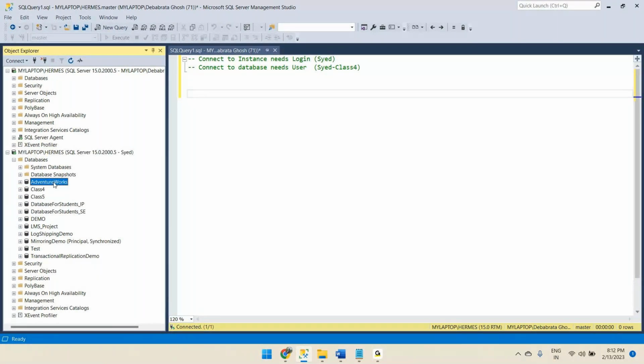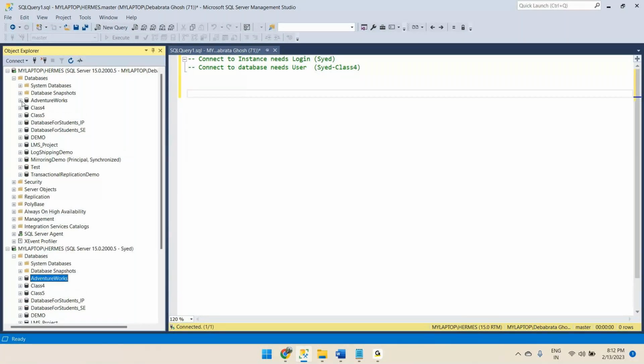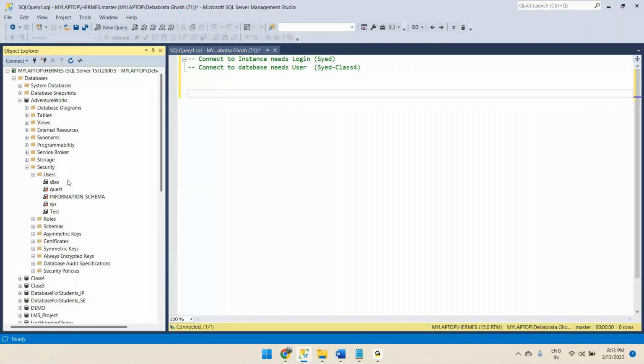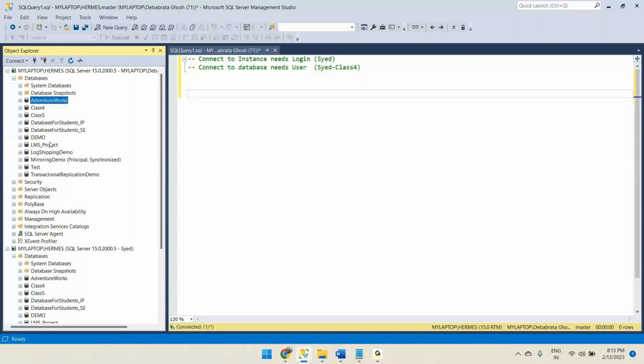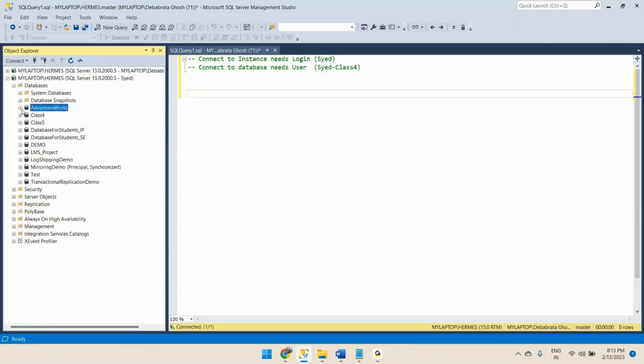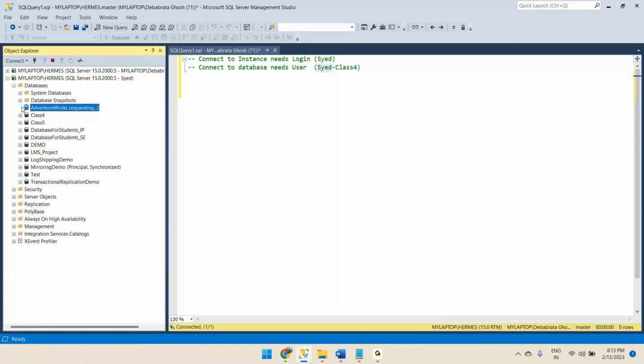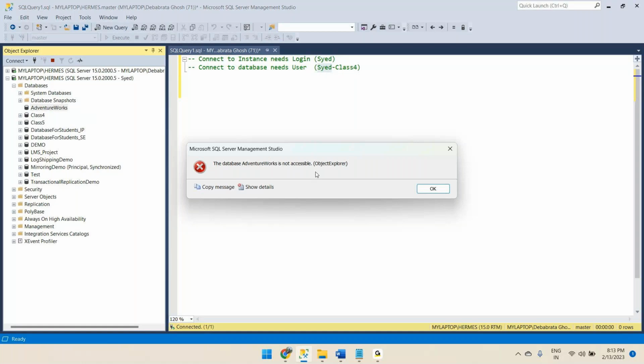Got connected. Now can the login access the AdventureWorks database? No, because there is no user called Syed for the AdventureWorks database. If the login is trying to access the AdventureWorks database, the login will try to search for a mapped user to access the database, right? But it won't be able to get the mapped user for the database. So AdventureWorks is unable to access.